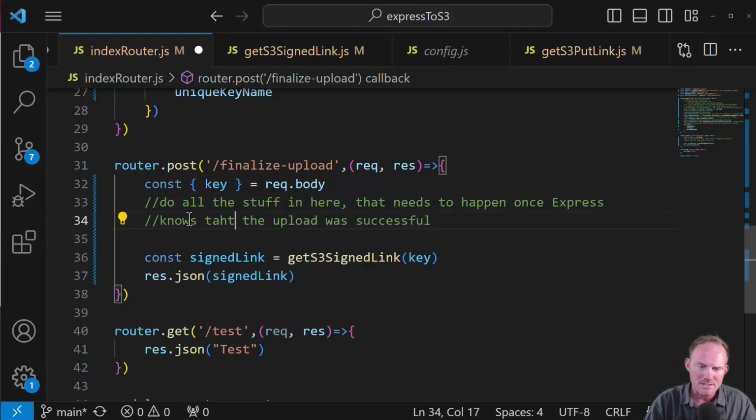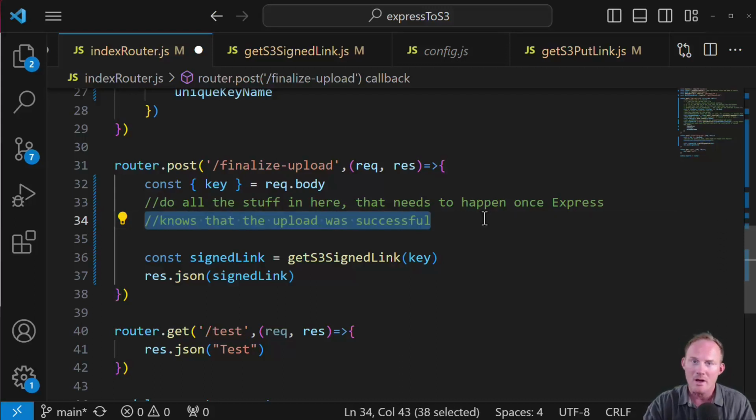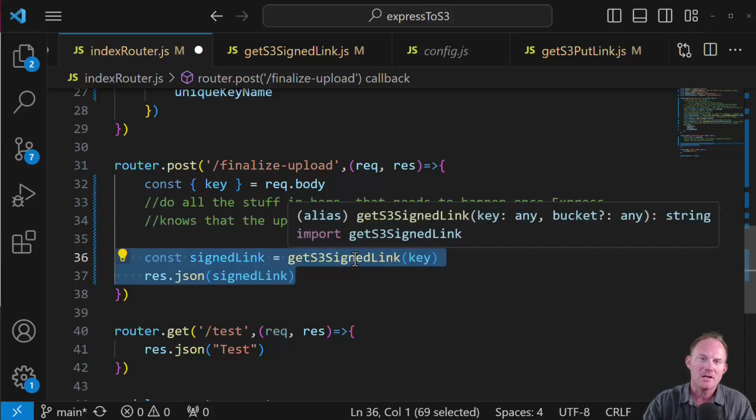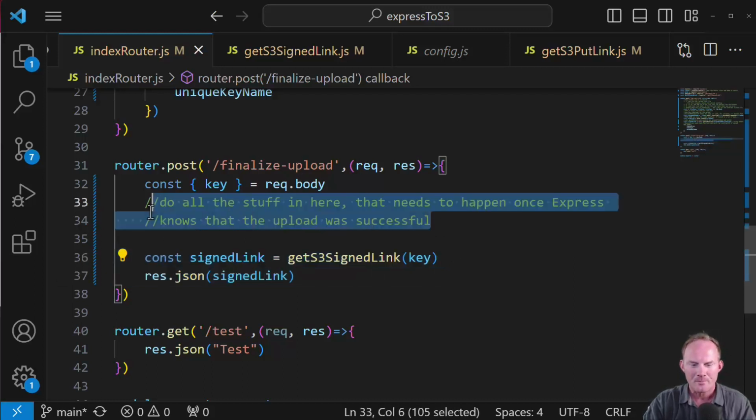This is going to be things like, maybe you need to update your database, right? The user uploaded or updated their profile picture. Let Express know now to update the database. Okay, whatever needs to happen. We don't have a database that we're working with, so all we're going to do is send back the key so that the browser can render it. But this would be where all of that stuff would need to happen.